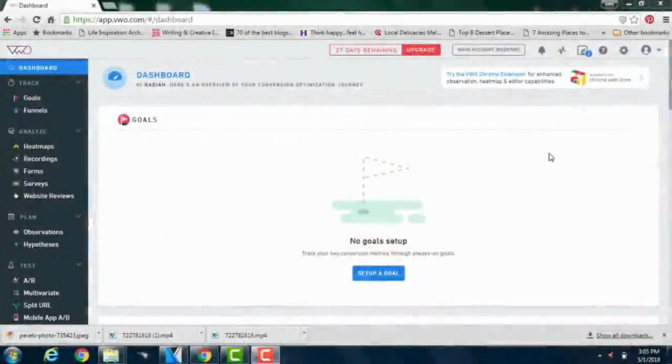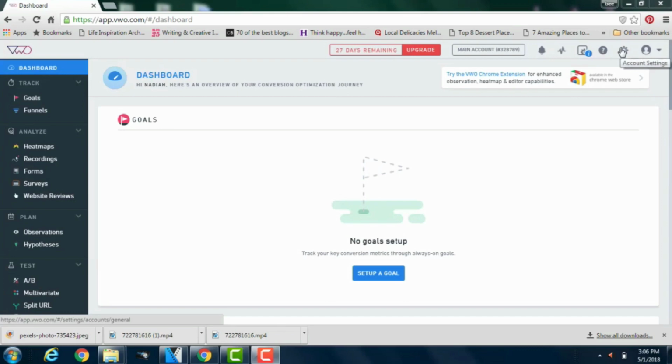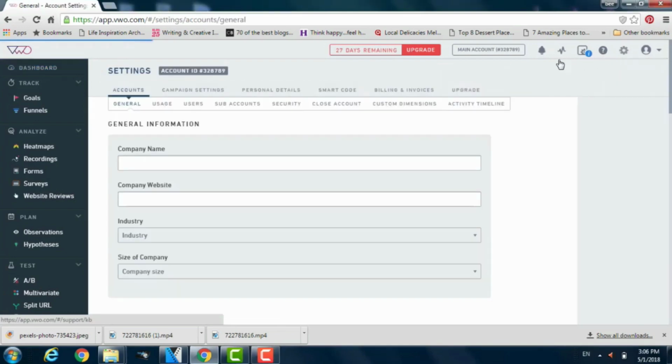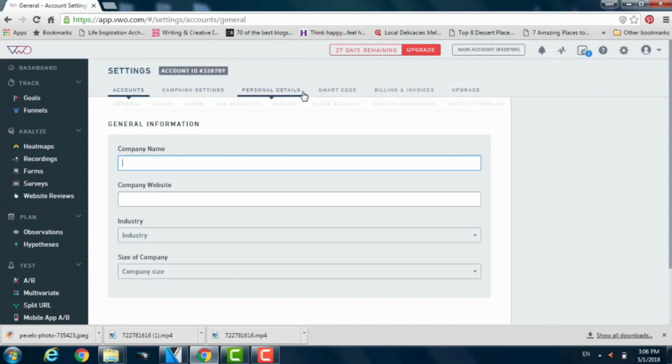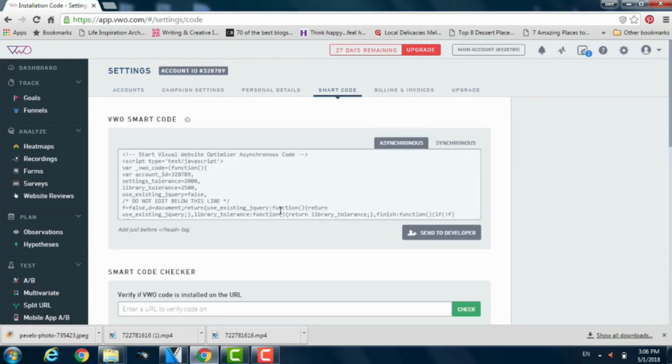To find your VWO tracking code, log into your account, go to Account Settings up here. Then you'll see some options across the top of the page. Click on Smart Code, and this shows you the Visual Website Optimizer asynchronous code. All you need to do now is copy this code and then paste it just below the head tag of your web page.